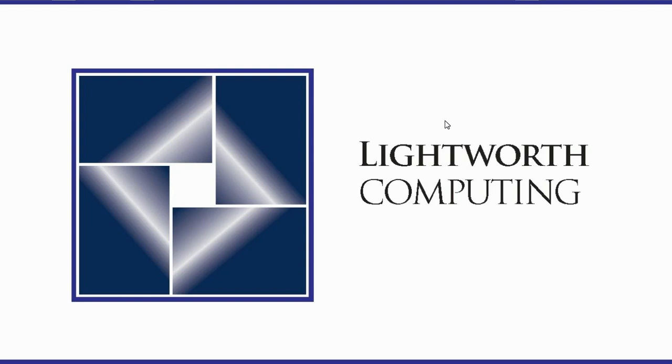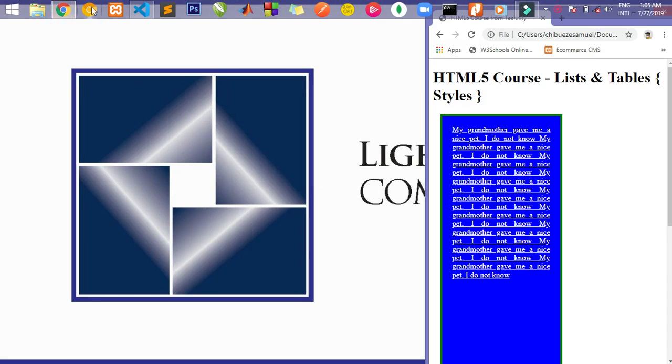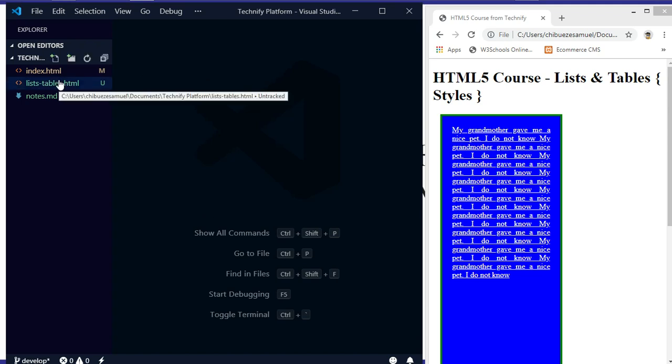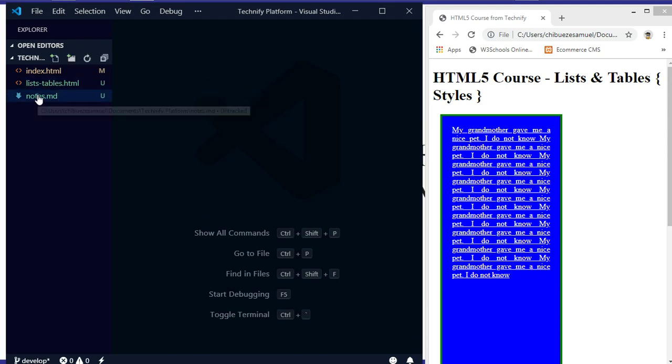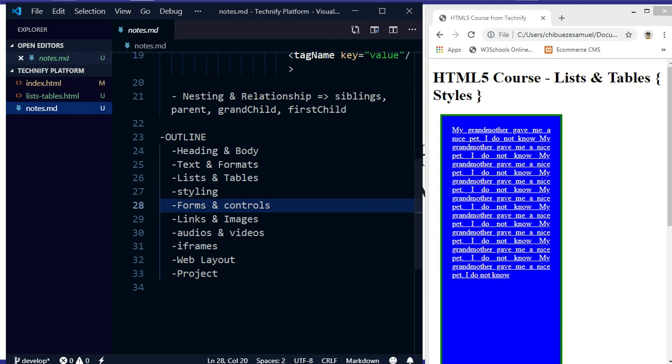The HTML5 course. So we continue from where we stopped. I open up my browser on the right and my editor on the left. In the last session we talked about lists and tables and added some styling. Today we'll continue with forms and their controls.